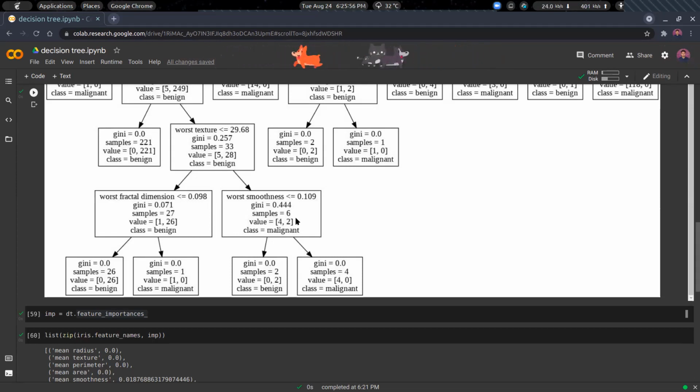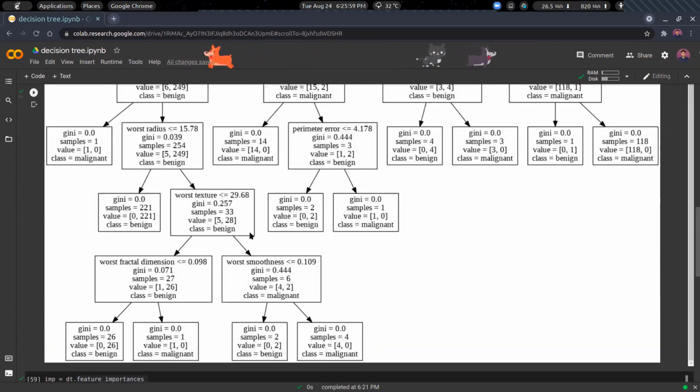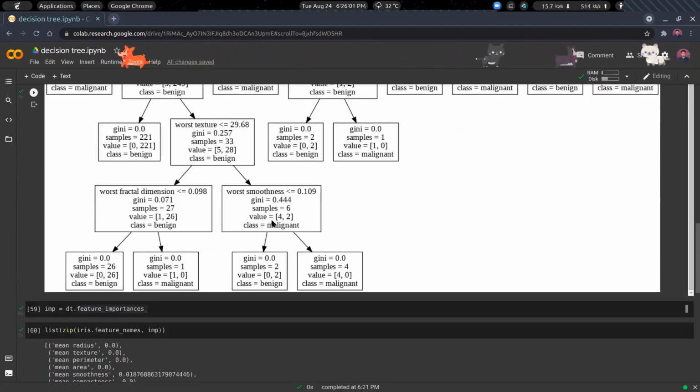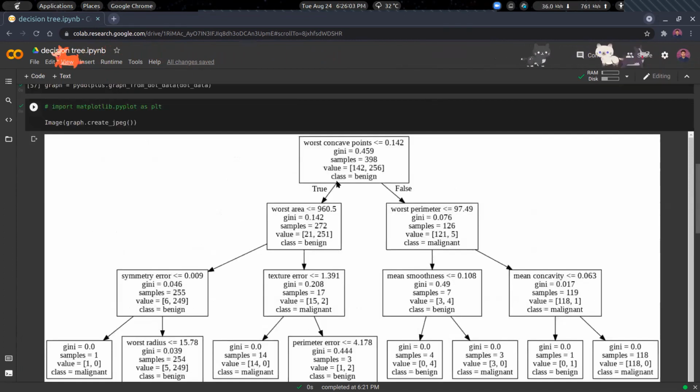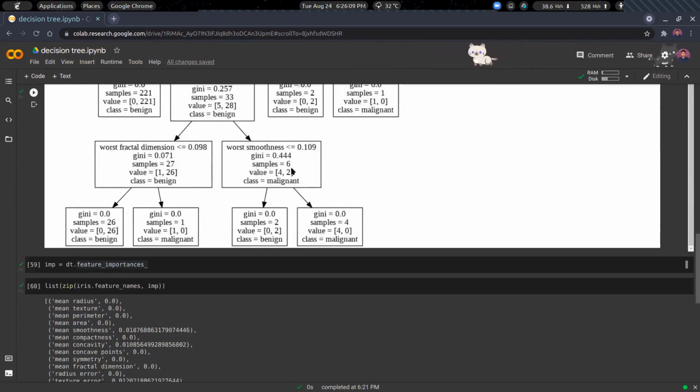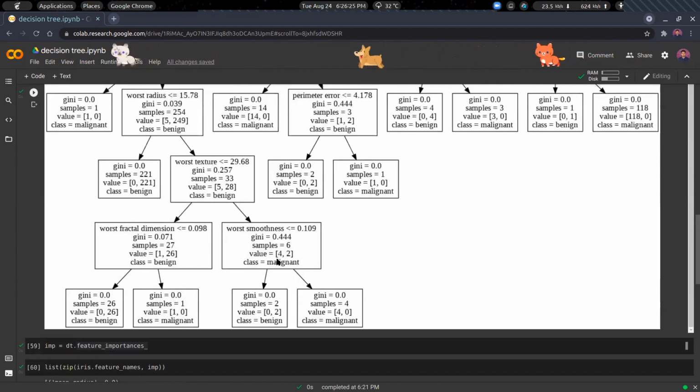Why don't we require that? Because when you go into so much depth, at first we have 398 samples, and then we go all the way till just 6 samples and divide them. What happens is that there's a term called overfitting. We'll come to overfitting and underfitting at a later session. But for now, just understand that overfitting means that it is memorizing the training data.